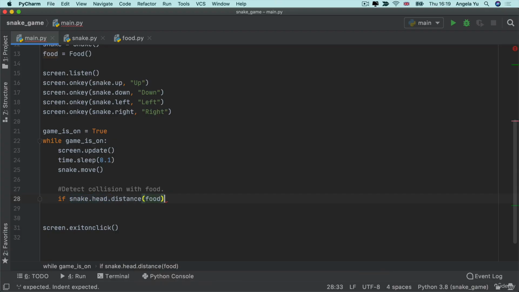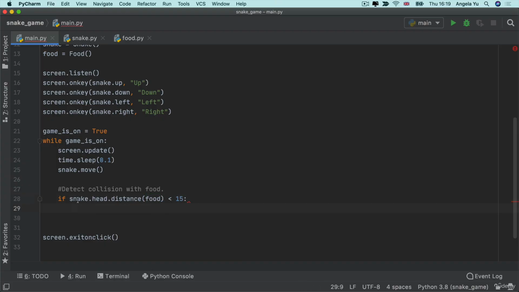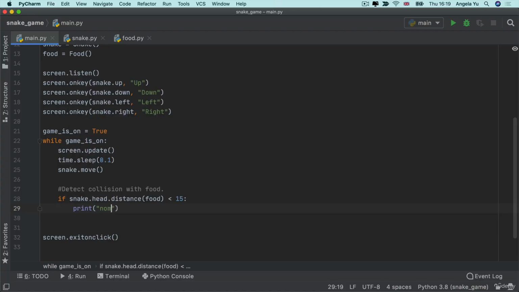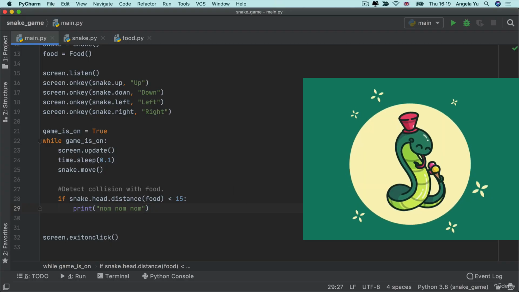and then the distance that we want to know is, what is the distance from the snake's head to the food? At this point, you can check to see if it is less than a certain amount, then it's pretty likely that the snake head is now colliding with the food. So we know that the food is 10 by 10. So if we add a bit of a buffer, let's just say if the snake head is within 15 pixels of the food or even closer, so if the distance is less than 15, then we can be pretty much certain that they've collided. So let's go ahead and print something. I'll just write nom nom nom.